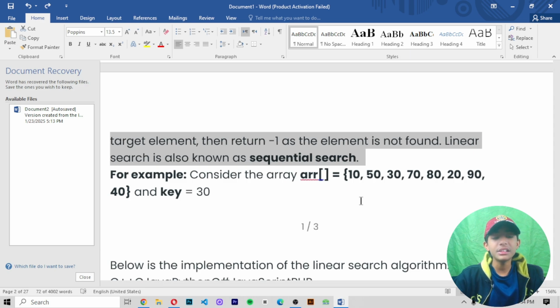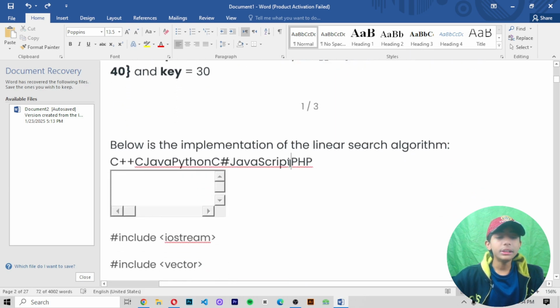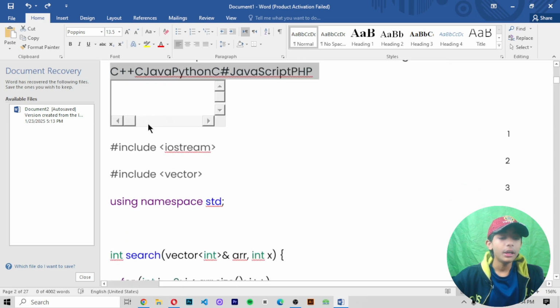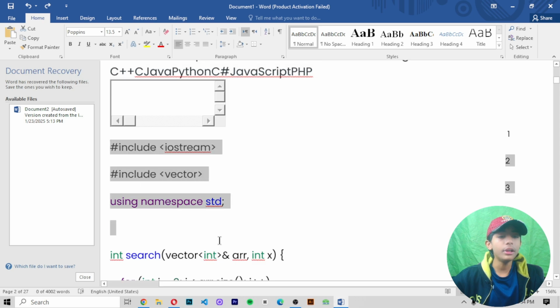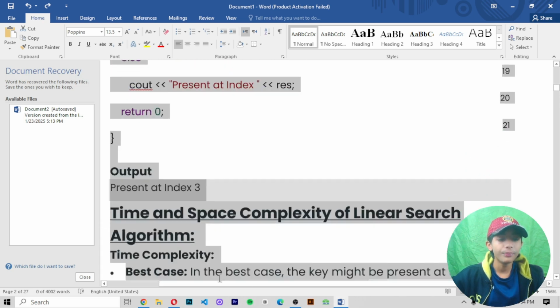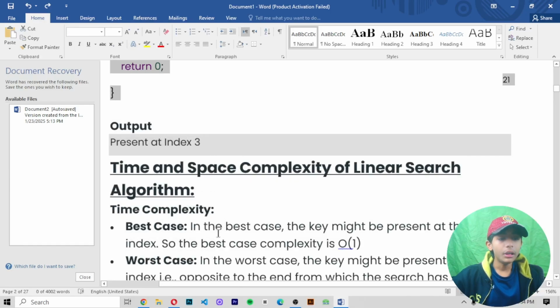For example, consider the array ARR = [10, 50, 30, 70, 80, 20, 90, 40] and key = 30. Below is the implementation of the linear search algorithm, which you can see here. We are doing this algorithm in C++. So let's run this code. Now the output will be: present at index 3.